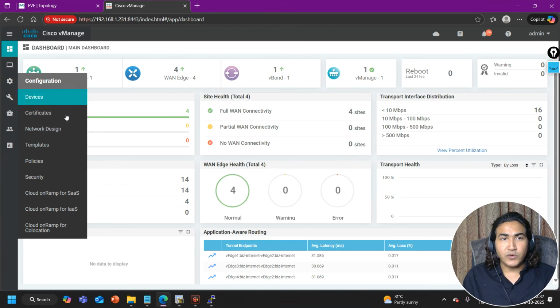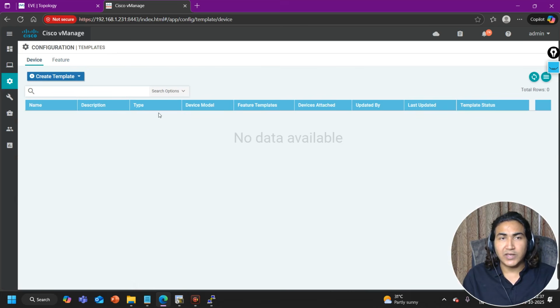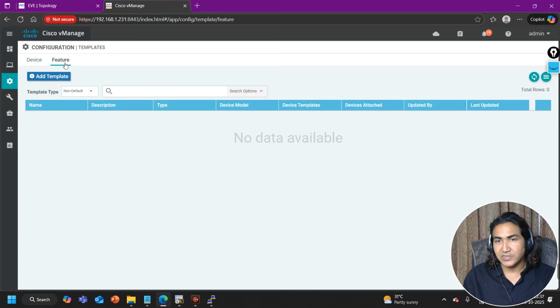If I take you here to the templates, you can see we have two types of template: device template and feature template. But right now we don't have any device template, and we don't even have any feature template. I'm going to create a template from scratch.